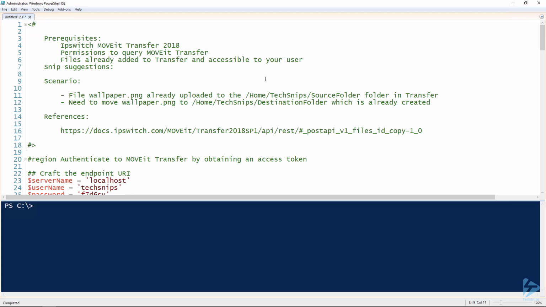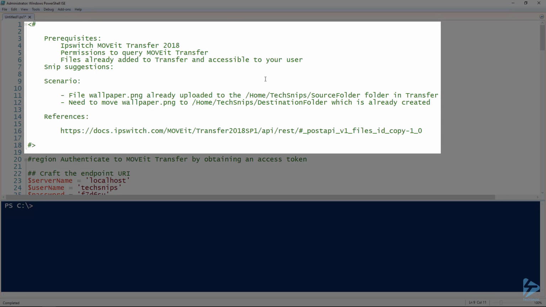Before we do that, there are a few prereqs we need to talk about. Obviously, you need MOVEit Transfer 2018, and you need permissions in MOVEit Transfer. I'm using the admin account. There are a few things I've already done. I've already added files manually in the source folder into Transfer, and you need to make sure that's also accessible. To explain this, the scenario is we have a file called wallpaper.png, and it's already uploaded.